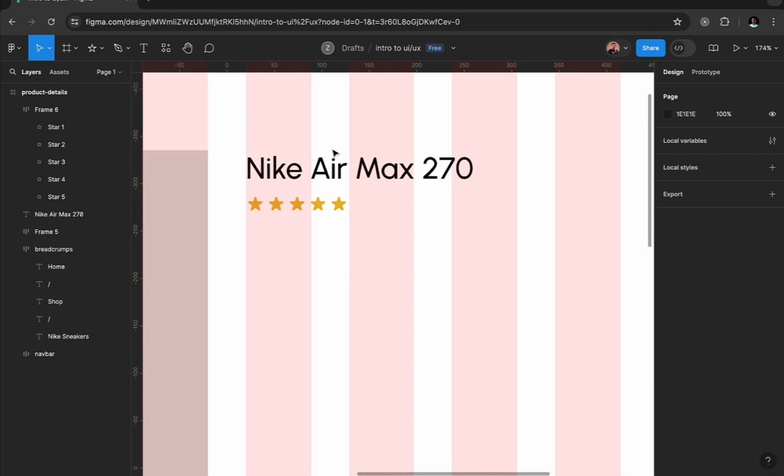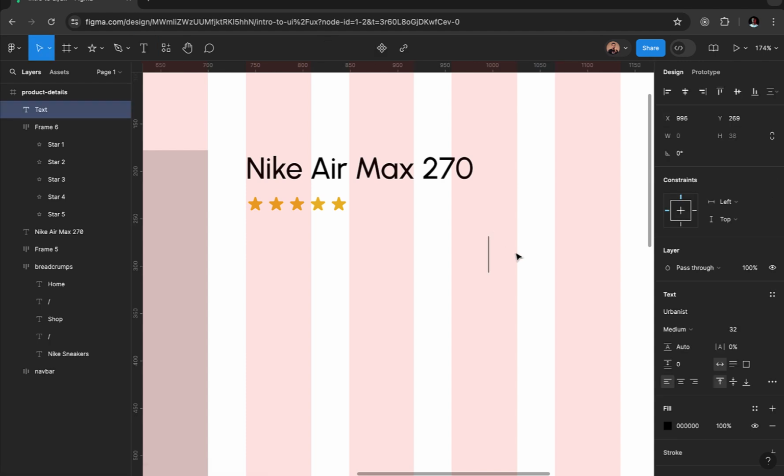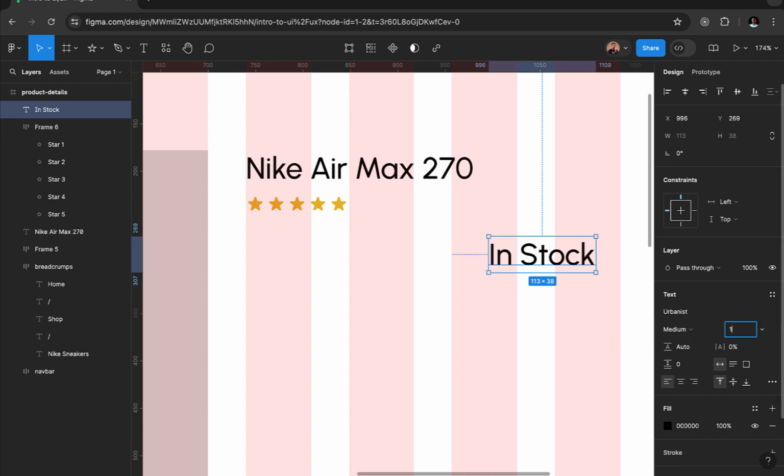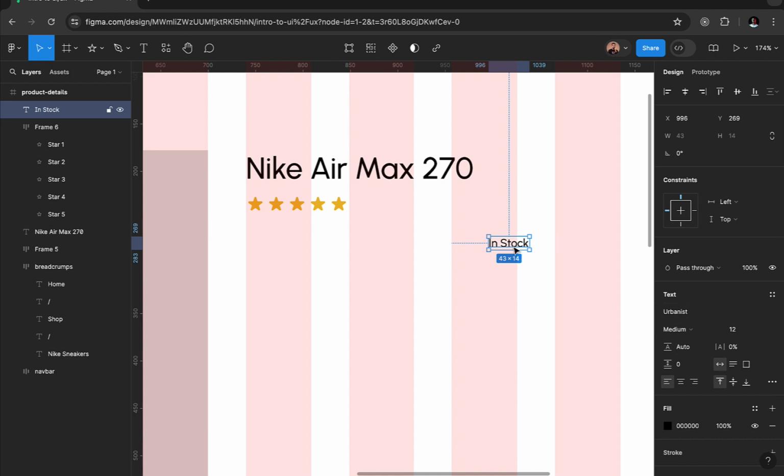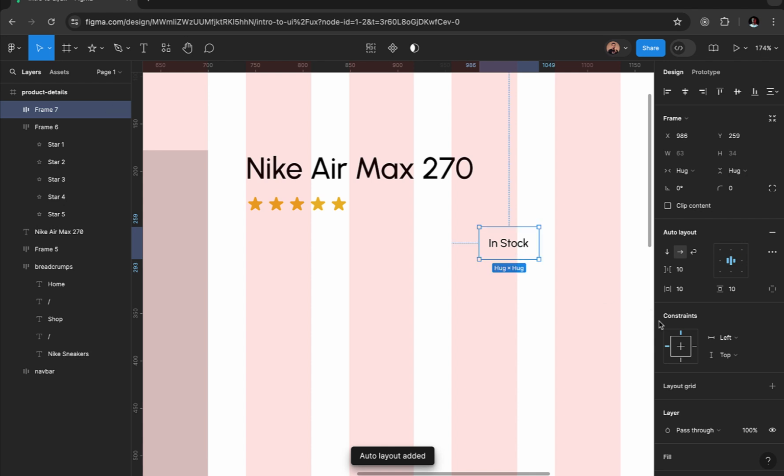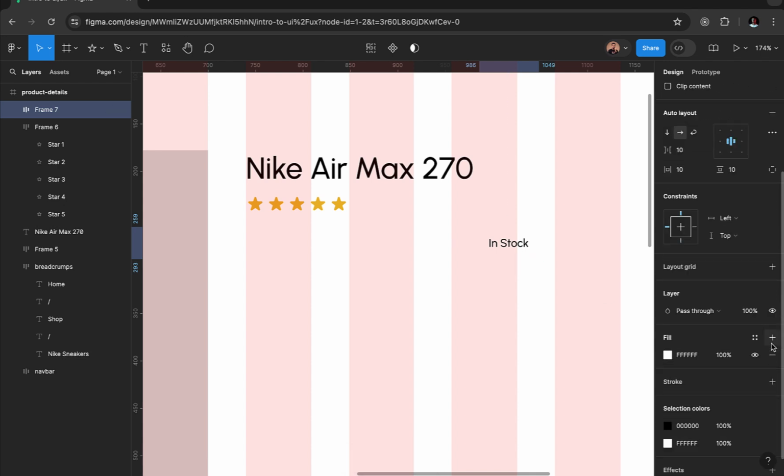The next thing we could do now is show people that this particular product is in stock. So I'm going to click this and type in stock. Let's reduce the font size of this to like 12. And we could actually give this an auto layout. Just hold on Shift A. Shift A will automatically give it an auto layout so that we can now add a fill to it.